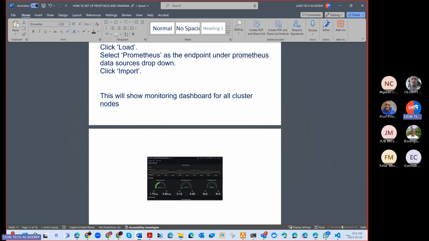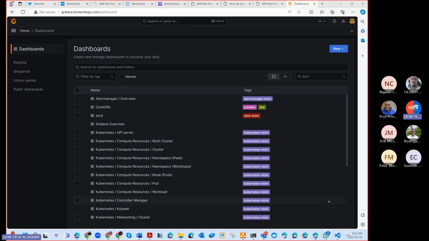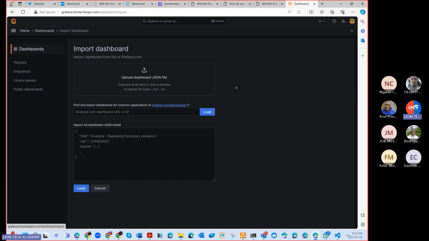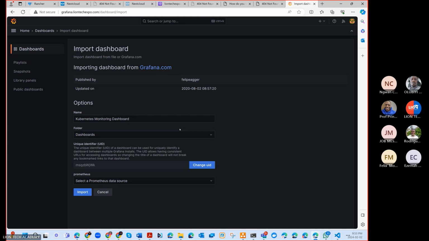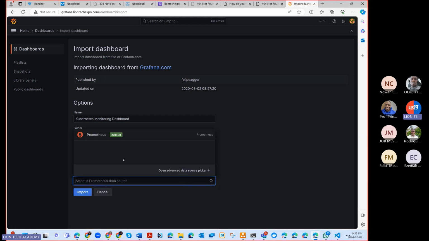We can come back here. It says import. So that is 12740, and then we can load this. You can see there's a unique ID there. It's the dashboard, and that's good. See that? Prometheus. That's the source of the data.